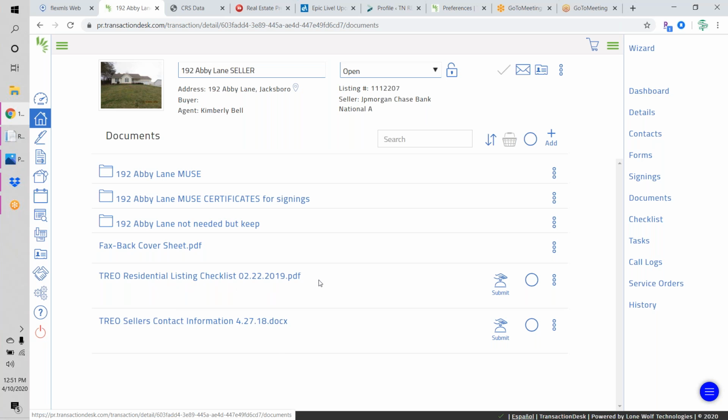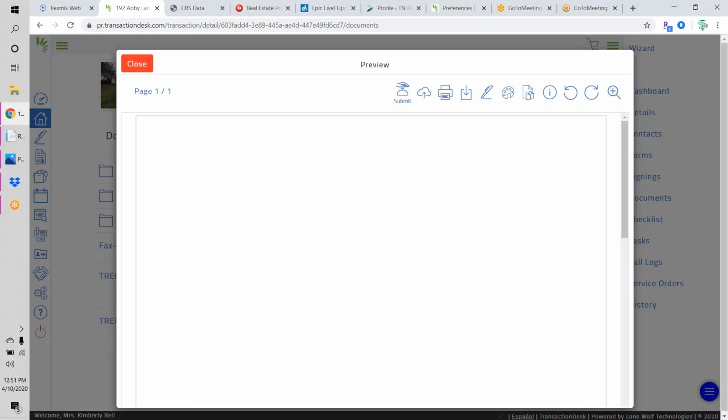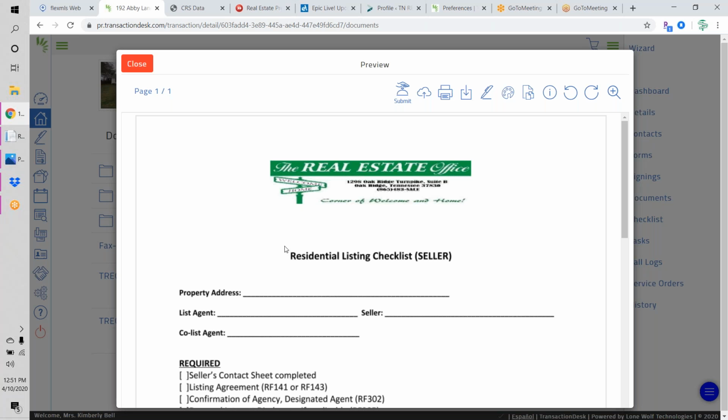So here is the checklist. I'm debating whether I want to do it this way or the way I usually do it. See how this checklist is blank? I would send it through AuthentiSign, and this is in everybody's transactions. It's already added to your documents. So this document is already there, if you use my template, correct.